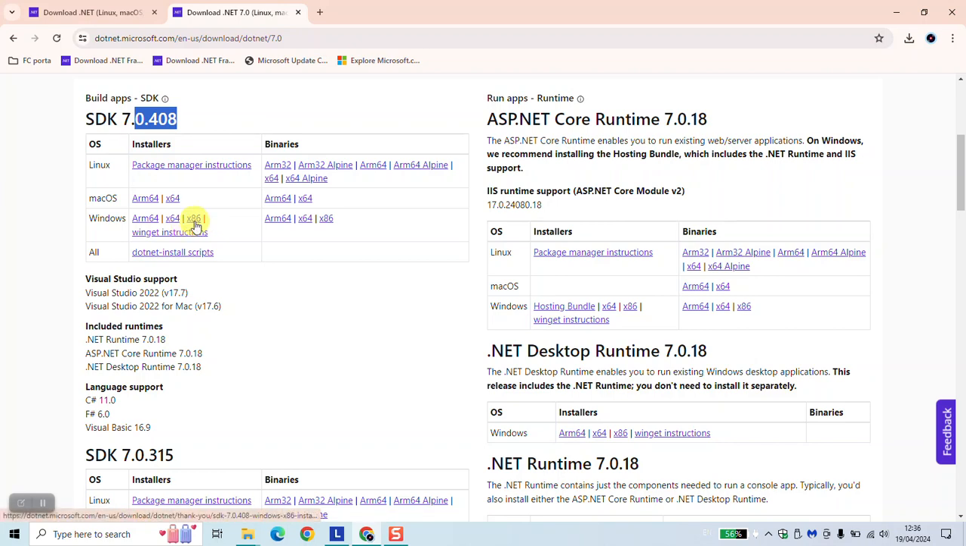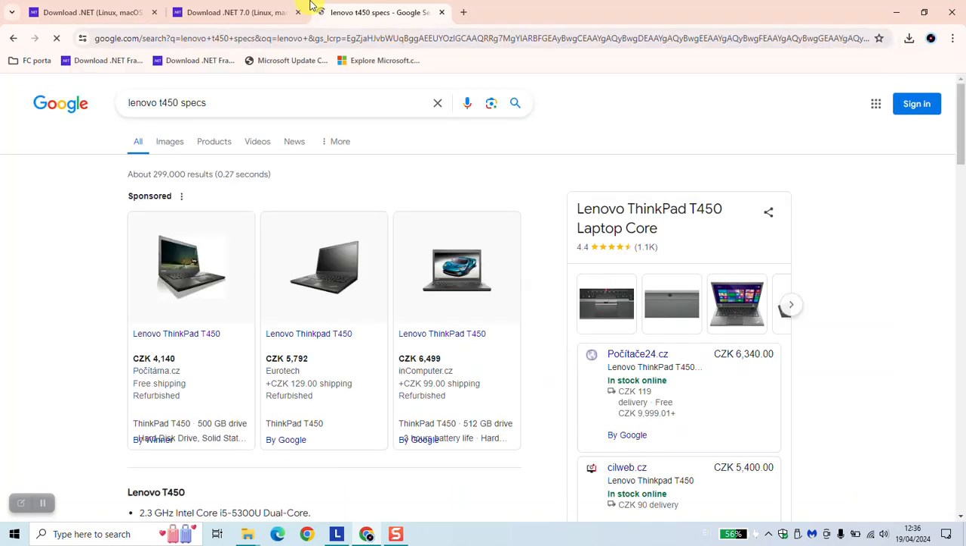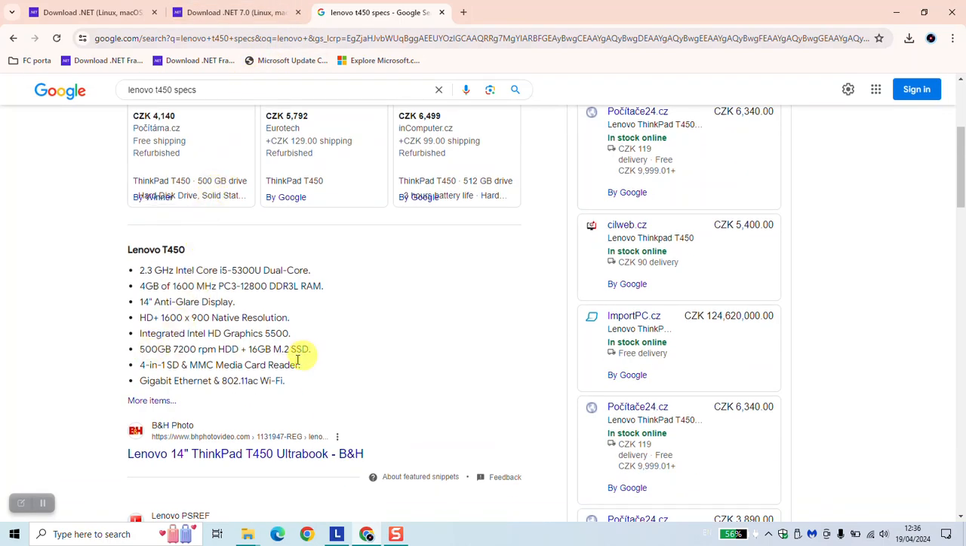x86 for the 32-bit computers and x64 for the 64-bit computers. To know which one to download, simply Google your computer brand plus the model and type specifications, and you will be able to see what is the processor version. Usually you are looking for a processor, so it's Core i5 in my case, and you want to Google it to see if it's 32 or 64.